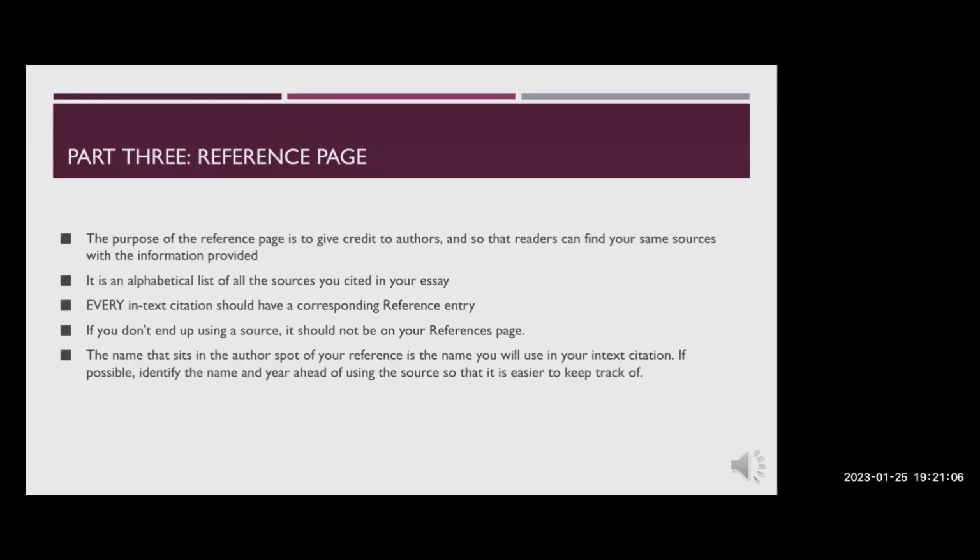So lastly here, the name that you put into your in-text citation is the name that is the first slot of your reference. If you can, just because it can be a pain afterwards, try figuring out who that name is ahead of using the source in your paper, so it's a little bit easier to keep track of. If you're working with something and you love it and you really want to use the source, but you have no clue who is writing this, what the year is, any information about it, try writing that all down first before you actually put it into your paper.